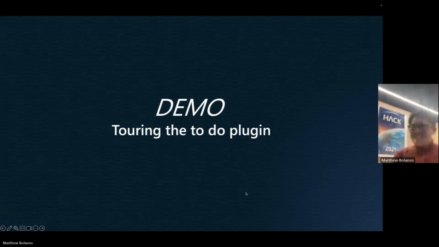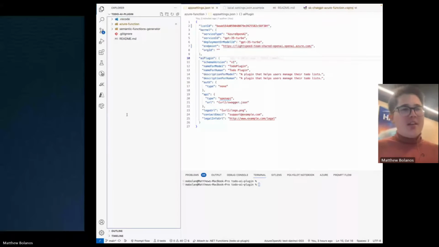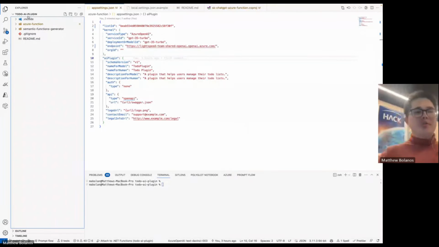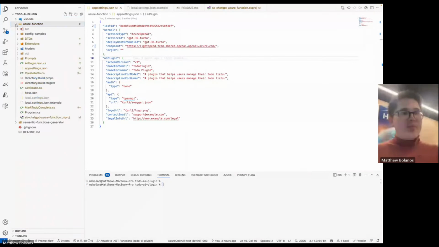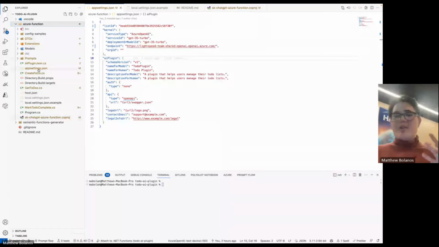Alrighty, let's look at some code. So I have already pulled down the to-do AI plugin. This is what you should see. There's two projects in here. One is the actual Azure function with all the different endpoints. That's what we want to be focusing most of our time on. And then we have this thing called Semantic Functions Generator. Just pretend that doesn't exist yet. We'll talk about that later. Okay? So let's focus on the Azure function.